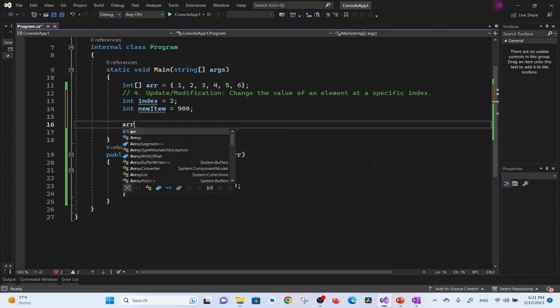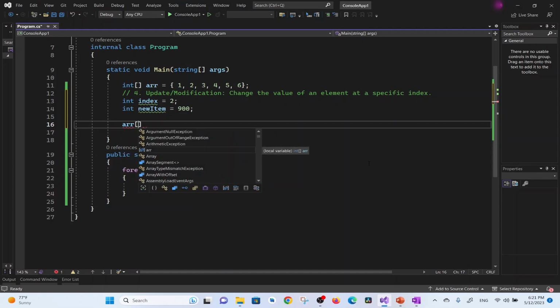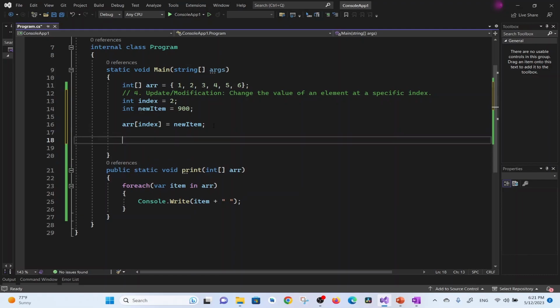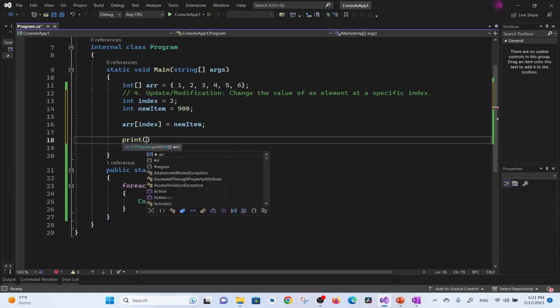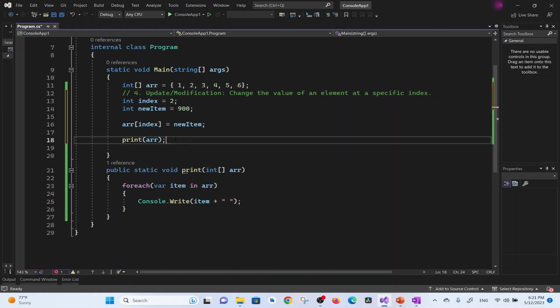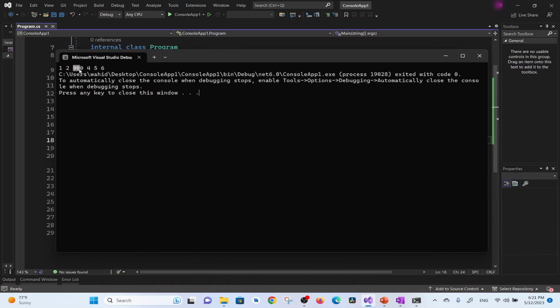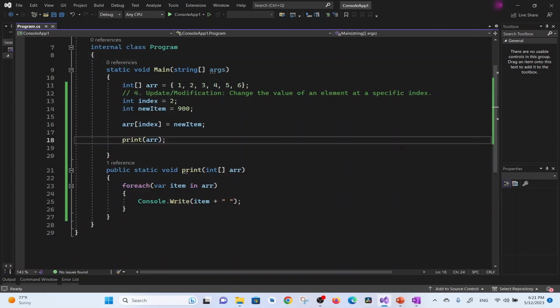So I can easily do that by accessing the elements of the array at the index and just setting it to the new item. This way we can change or modify the elements of the array at a given index position. If I print the array right now, the element at index 2 should be 900. We can see that the item at index 2 is changed to 900.